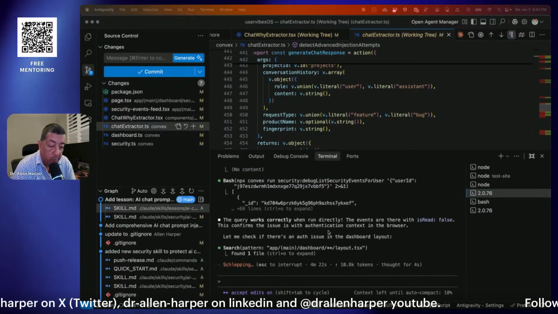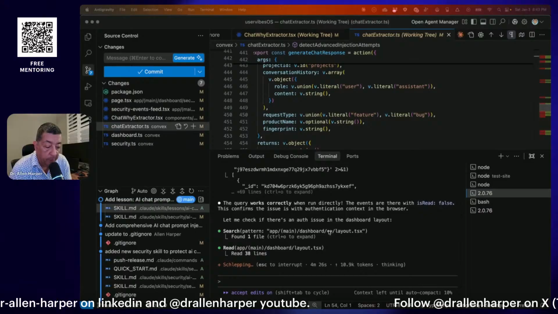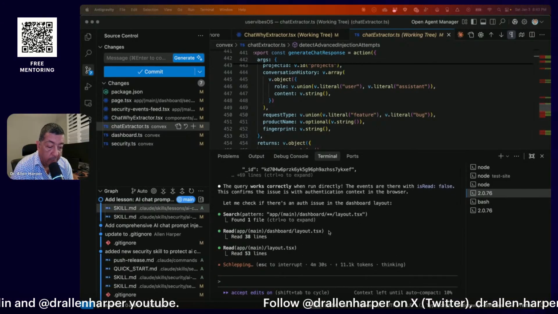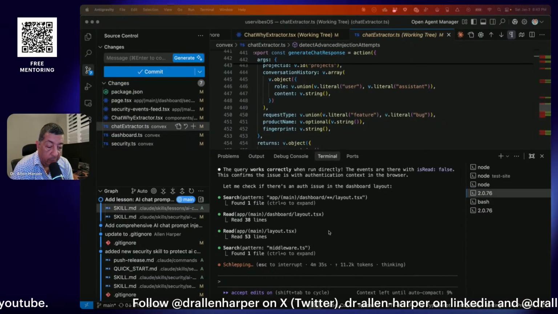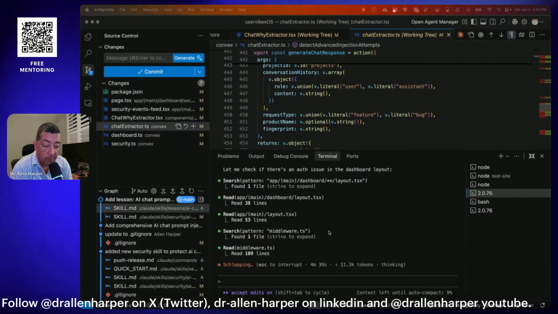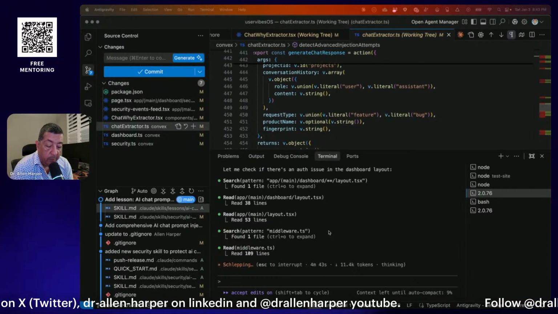Okay, the query works correctly when run directly. The events are there. This confirms the issue is with the authentication context in the browser. Let me check if there's an auth issue in the dashboard layout. Shouldn't be. I'm viewing it.